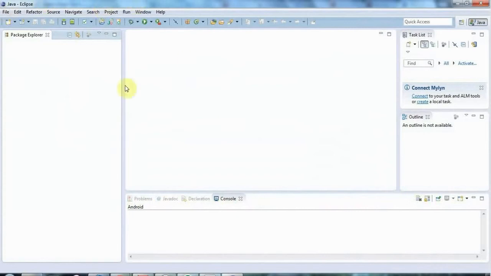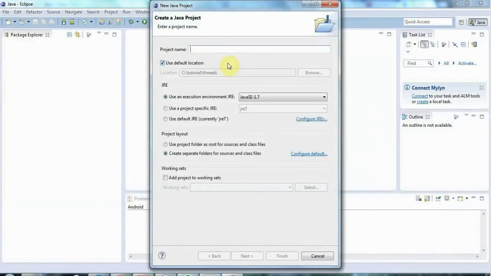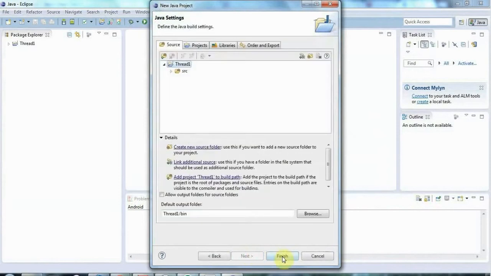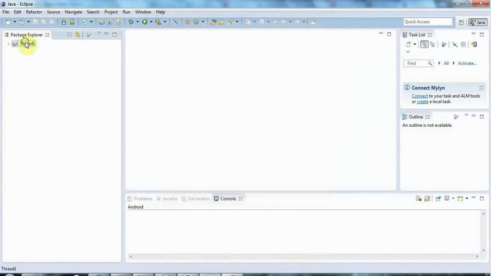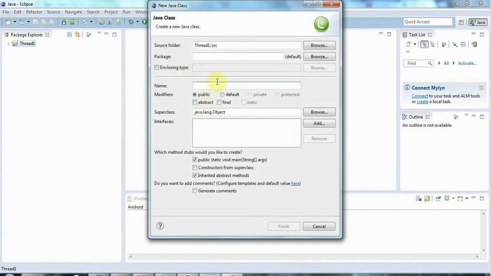So I'm here in Eclipse and I'm going to create a new project. Let's create a new Java project, and I'll just call this threads1. And I'll give that a main class, which I'll put in a package called demo1. So let's call this just app, and I'll put it in the demo1 package.